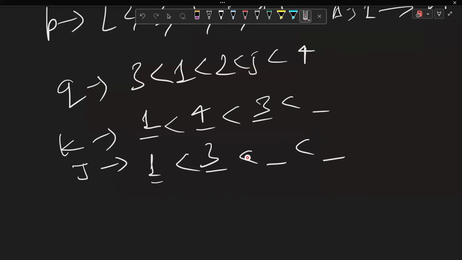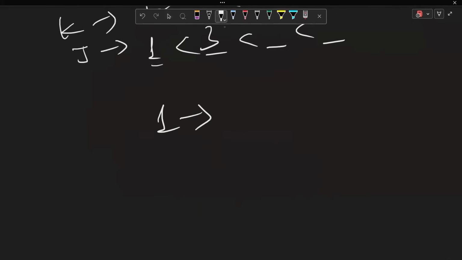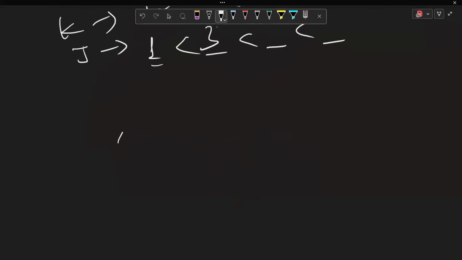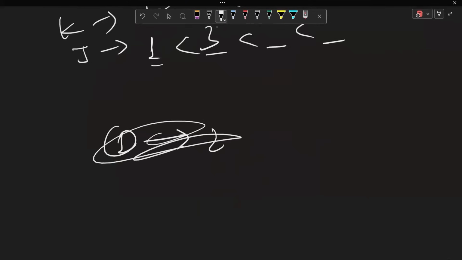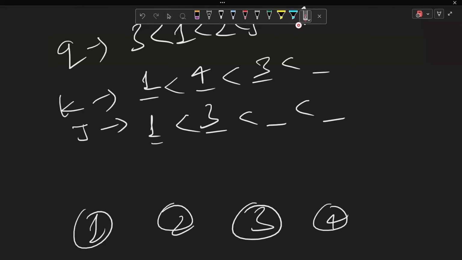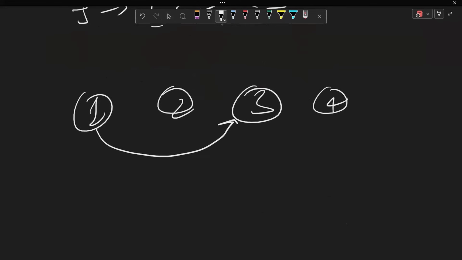Basically, finally what you need to check is from 1. Let's say from 1 you were able to reach 3, 2. These are the values you are able to reach. You can represent them like a graph if you understand it. You have nodes 1, 2, 3, 4, if n was 4. From 1 you can reach 3, so you can draw it like this.